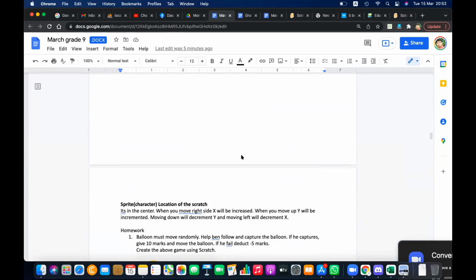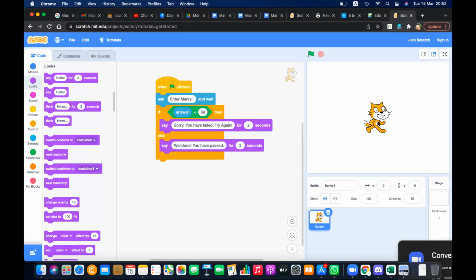Okay. So here's the question. Sprite, a character, and we are going to learn about the location of this sprite. Basically, any sprite will be located in the center. So what is center? Center is this place. You can see X is 0 and Y is 0 in the center. But when you move this side, you can see X is increasing. Here X is 127 now. If X is 200, it's in the corner.